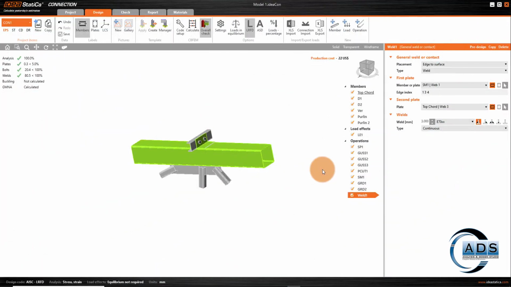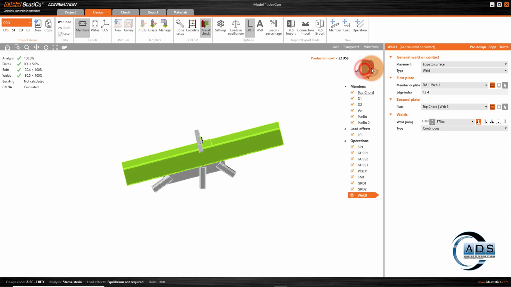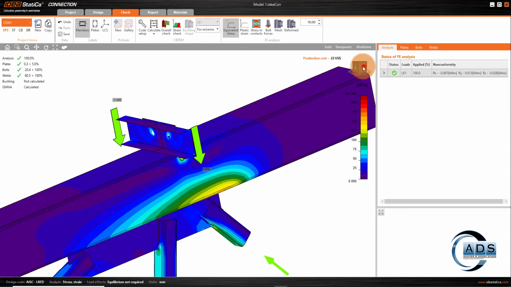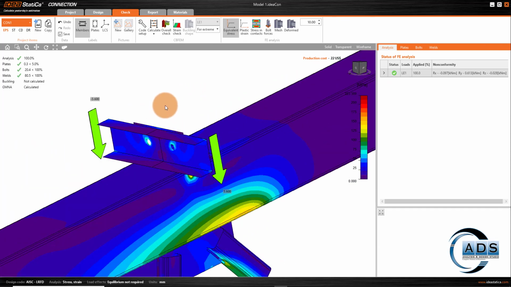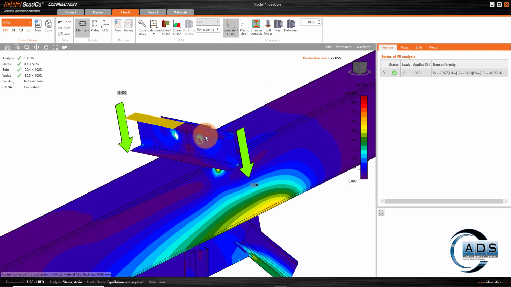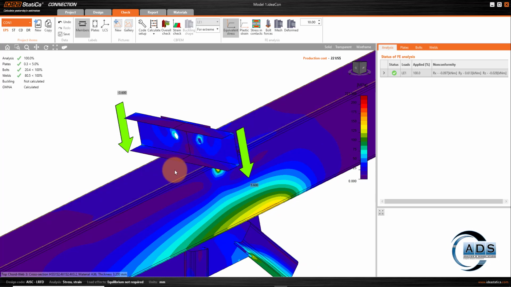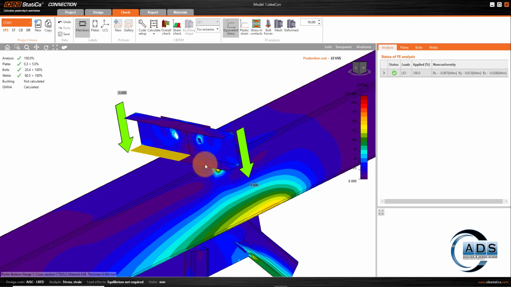One important thing while modeling and designing this connection, the top chord connection, I forgot to add an important operation. Let me show you first the stress diagram. This one is the stress diagram, right? We can see that the purlins, these two purlins are seated over this plate of top chord, so there must be some stresses over there.